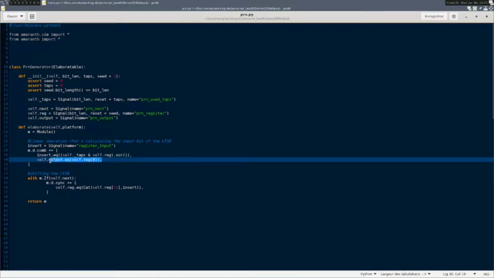We also define in the combinatorial domain that the output of our Prn generator is the least significant bit, the bit of position 0 of our register.